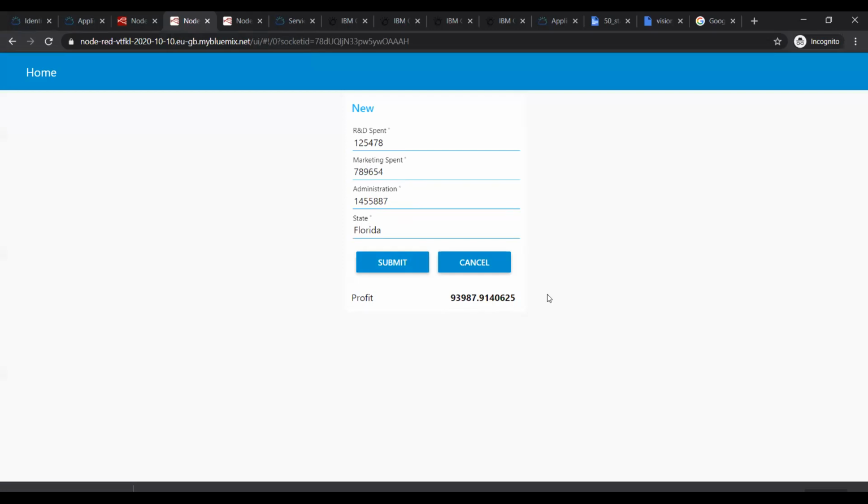So this is how you can simply make a UI and use it.